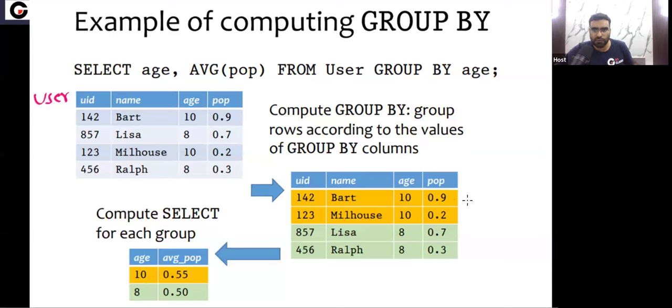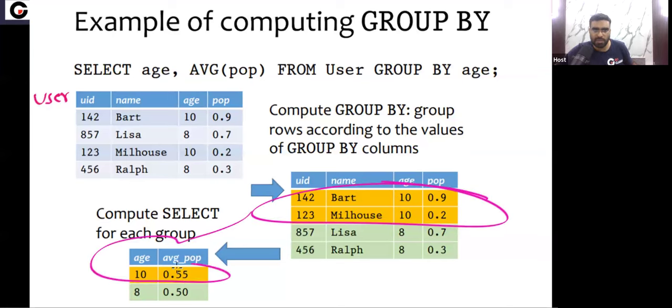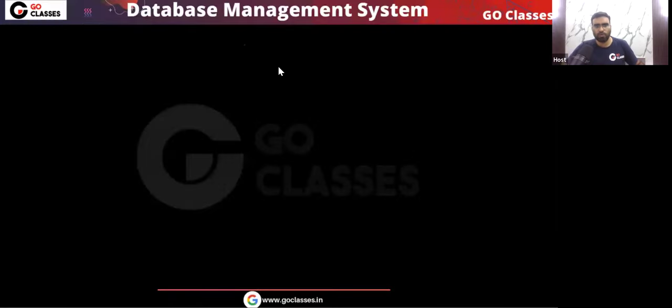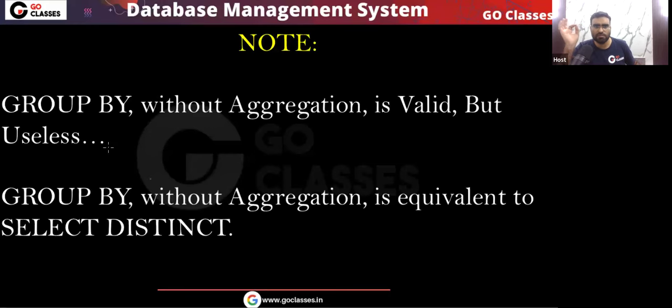So you can see for every group, one tuple will come in the output. For this group, one tuple in the output. Similarly, for this group, one tuple in the output. For every group, one tuple in the output. Yes or no? So like this, you can easily see. I hope you have become an expert of the group by clause. Tell me, are you comfortable with the group by clause?